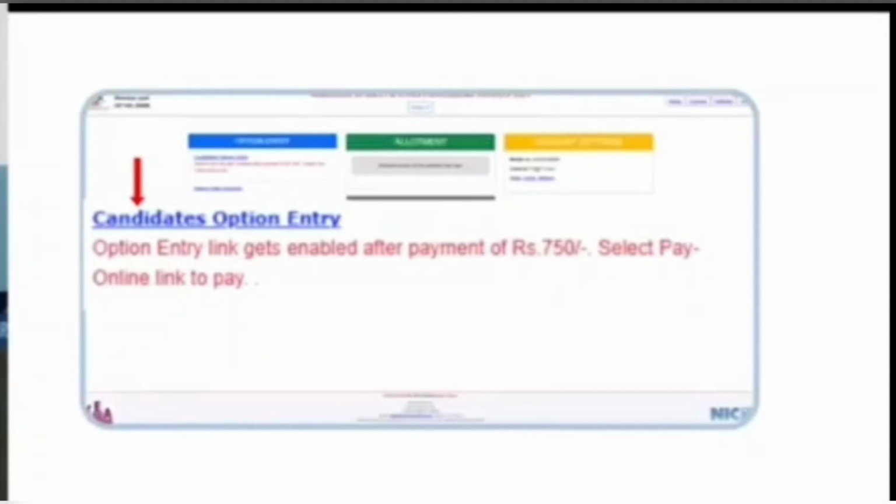I hope you got clarity on how you have to pay the KCET option entry fee, that is 750 rupees. From this year they have started a new thing. Guys, I hope everything is clear now.